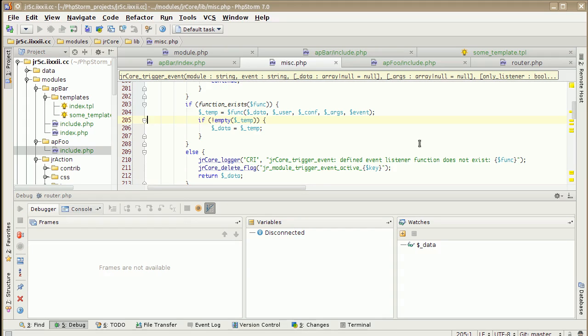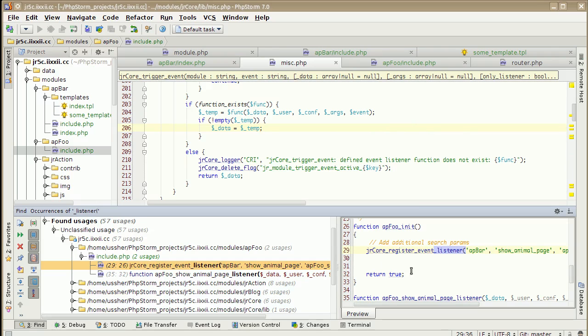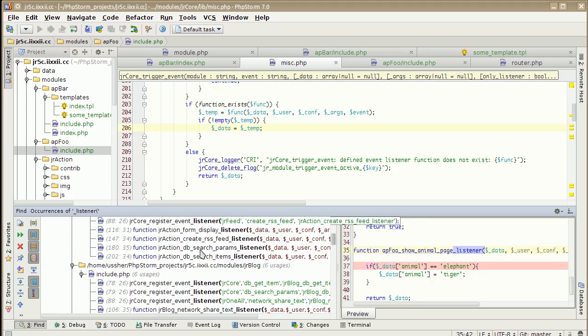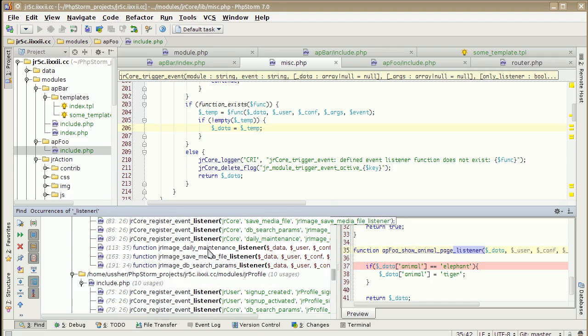If you want to have a bit more complex understanding of what you can do with an event and a listener, then you can go and have a look at how some of the other ones function. Really easy to find. Text defined underscore listener, and you can see the register listeners and also the definition of listeners, and see what other functions are using them. Form display listener, create RSS actions, listening for the RSS feed create. See what other functions are done and how they're defined.